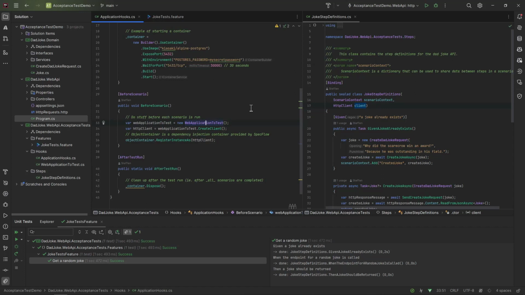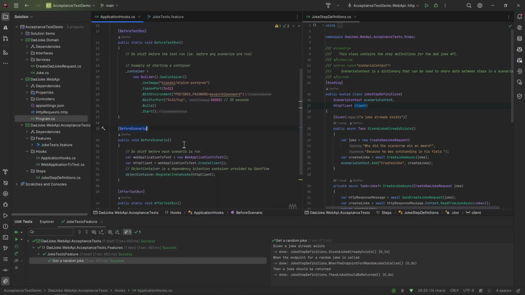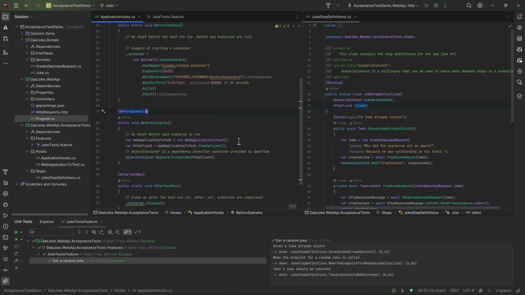So let's close this. As you can see, there are a few different annotations on the different methods. Obviously, BeforeTestRun is before the test session is started, and BeforeScenario is before each test. So before each test, we spin up a new application. That means we clear everything and make sure that the tests have a clean slate to run from. But let's write some code.